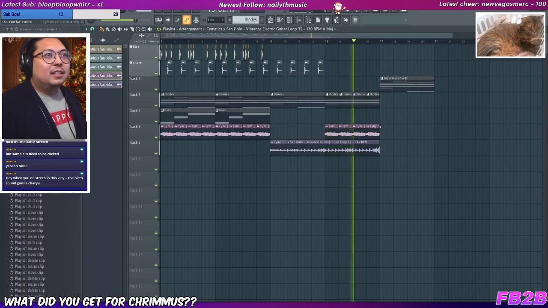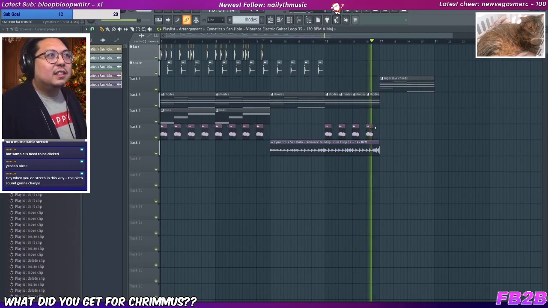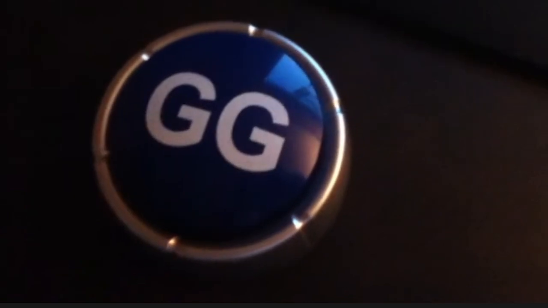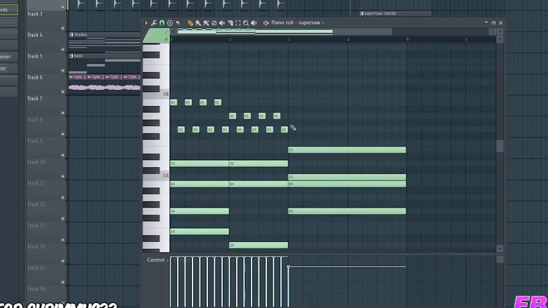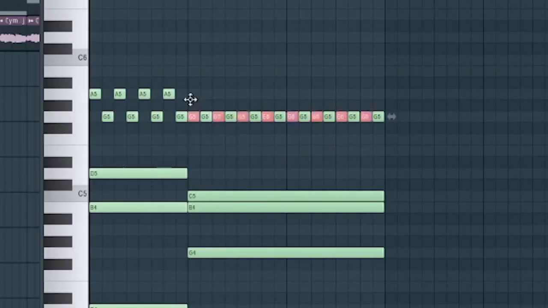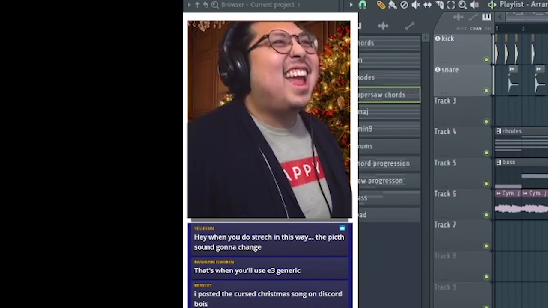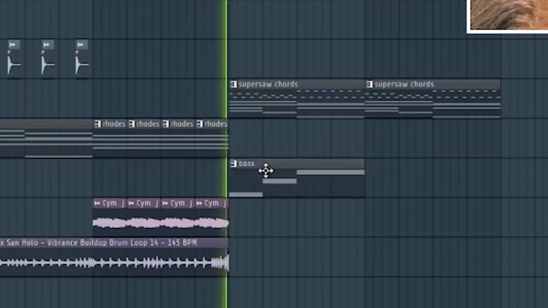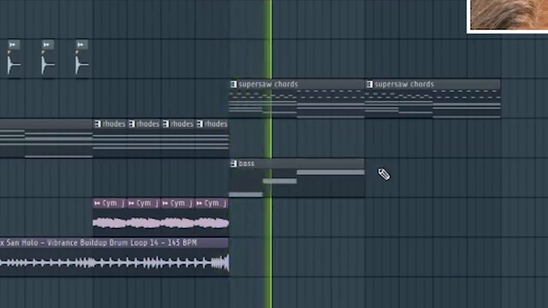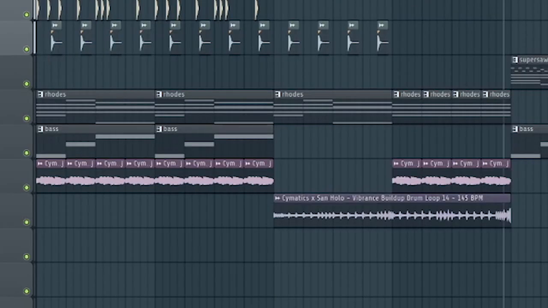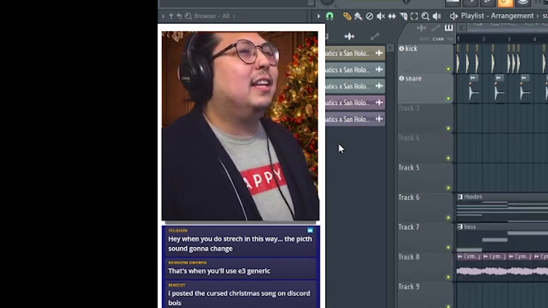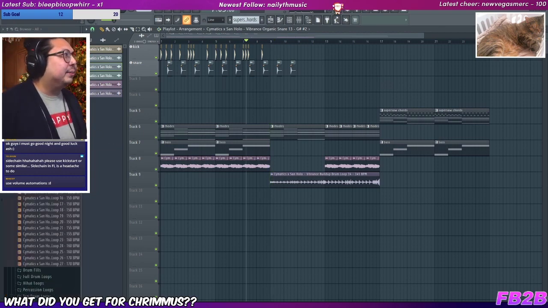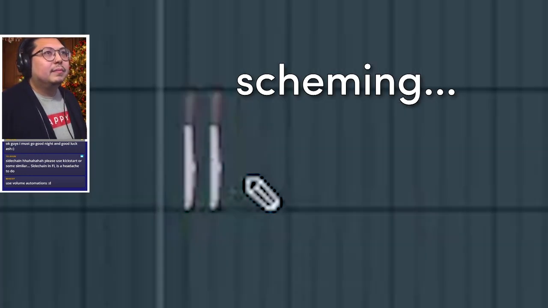Shift. Oh. Oh my god. Let's just go full marshmallow. Yeah, that's gonna be the drop. Can I also like put a track in between here? Insert one. Perfect. That's what I need. Okay. Now.